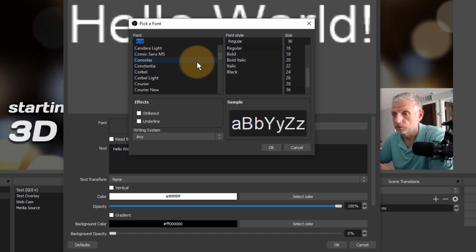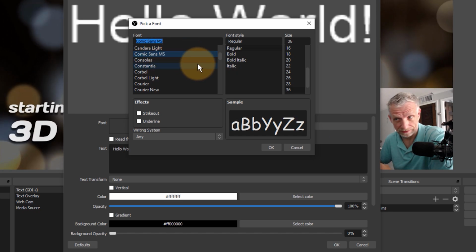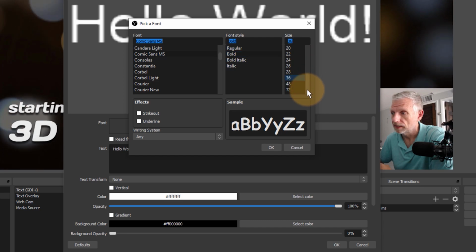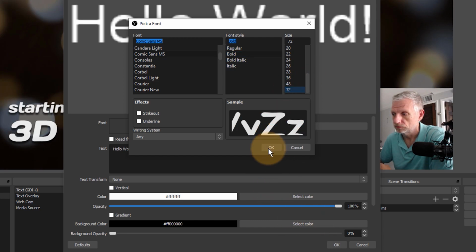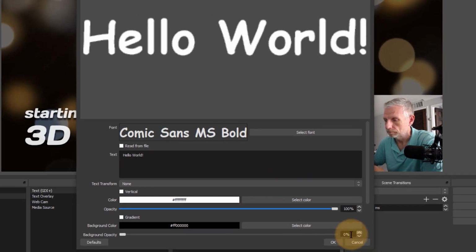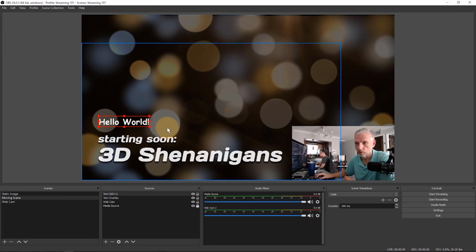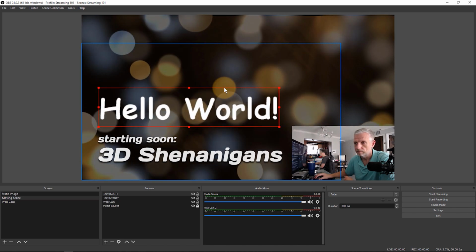So let's perhaps use Comic Sans because no one likes it, even though it's a nice font. Let's hit bold and make it a bit larger, like, you know, 72. Hit OK. Hit OK again. And here it is. That's the built-in typing tool in comparison. You can make that bigger as well.